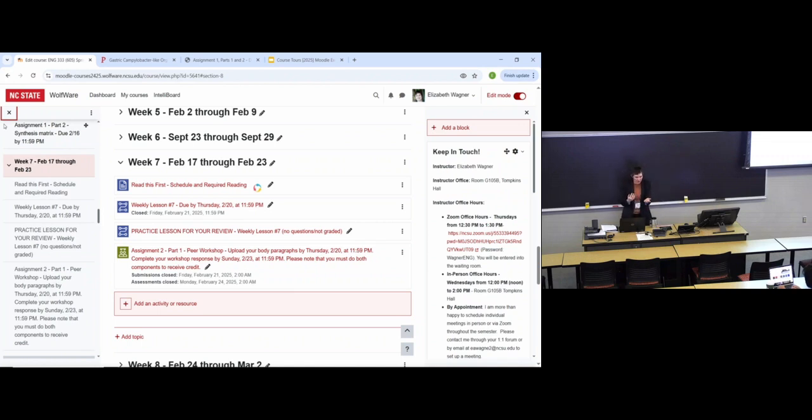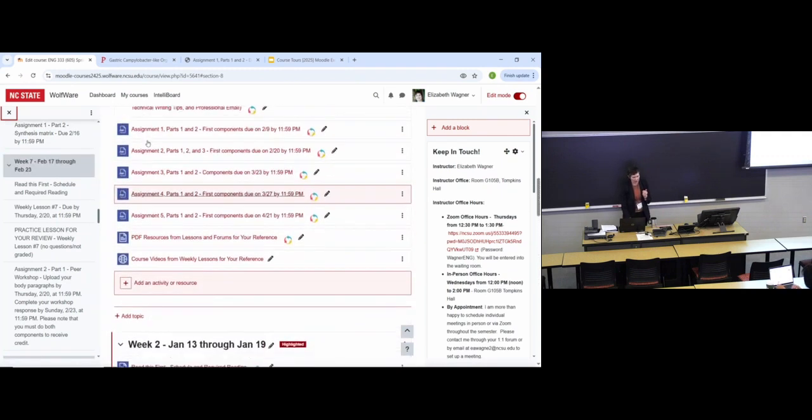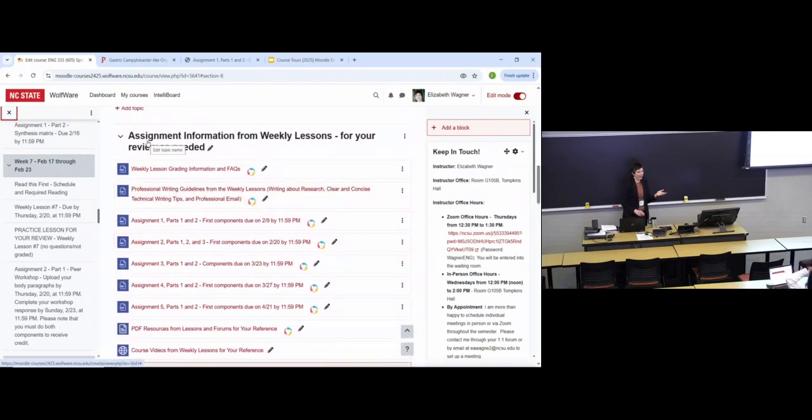But do you use the week view? For one of my classes, I use the week view. Most I use the topic view. The week view kind of just highlights in red the current week, but you still have to scroll to the week that is the current week. But now that you can collapse these, I think the scrolling isn't as bad. Okay, that's good to know.